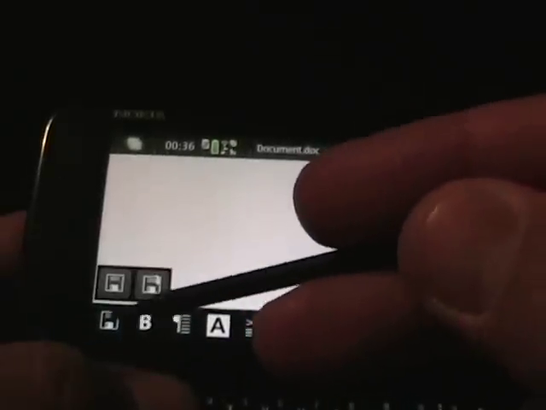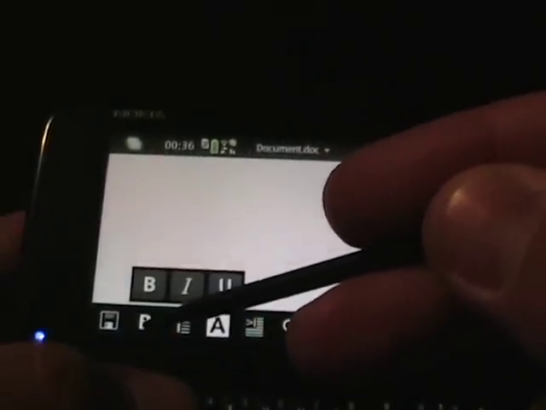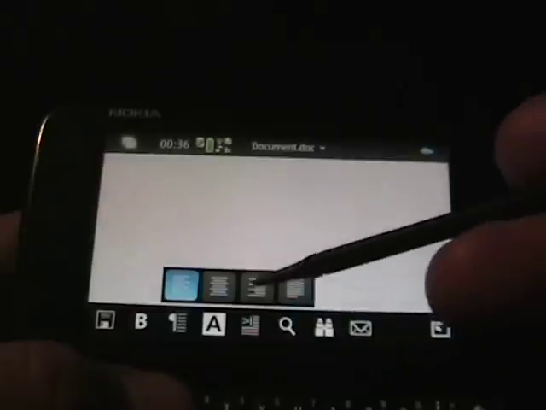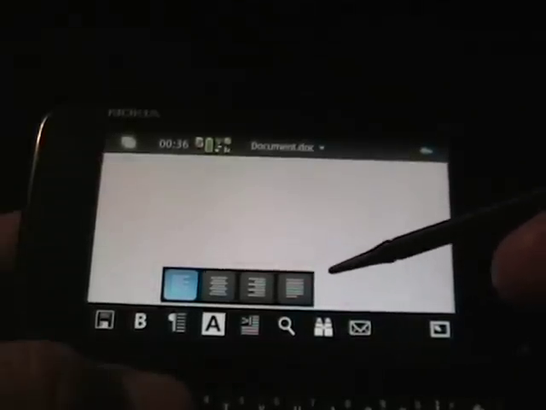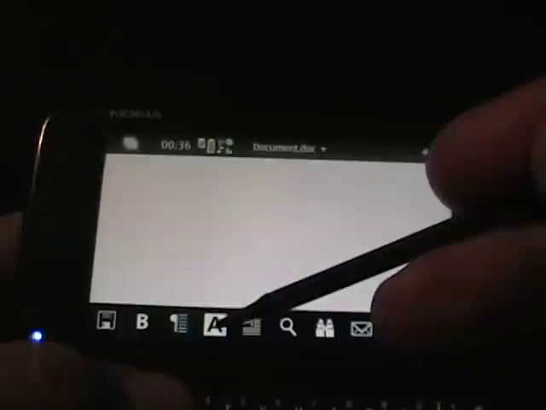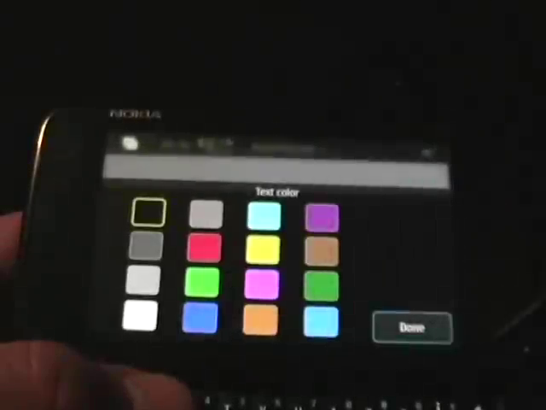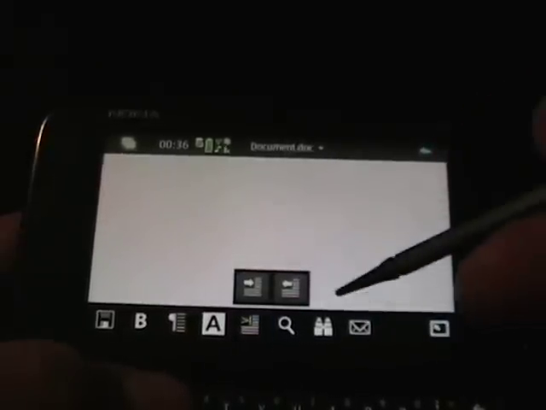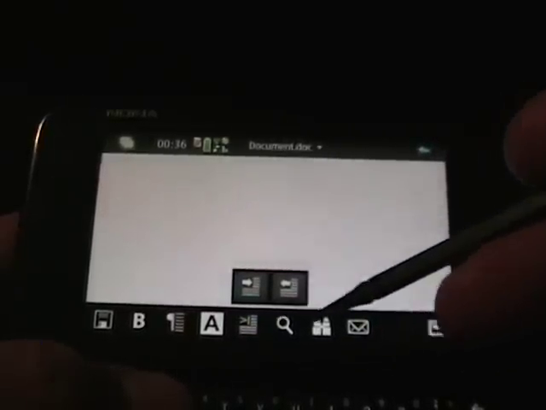Again, we've got the full screen toggle there. Pretty much the same setup, right? So we've got the save as, we've got some bold, italic, underline. We've got paragraph formatting. Tap that once, you can see there's different ways to line your paragraph: left, center, right, or justified both sides. We have A, which should be our text color. We've got another one that's the indents, indent in or indent out.